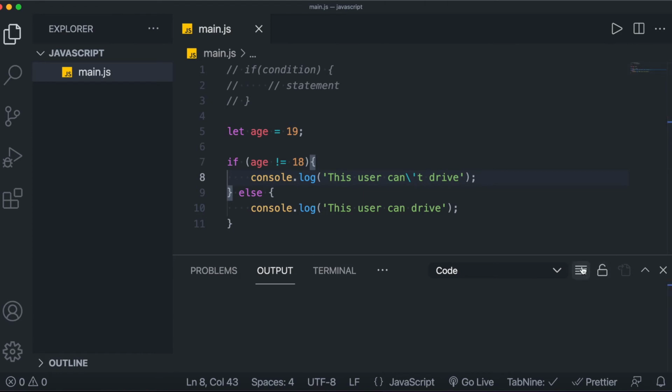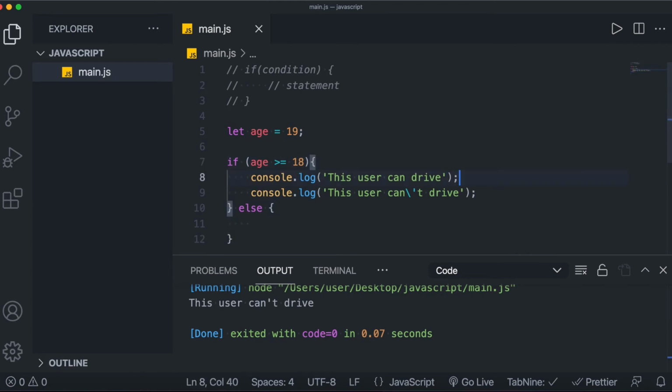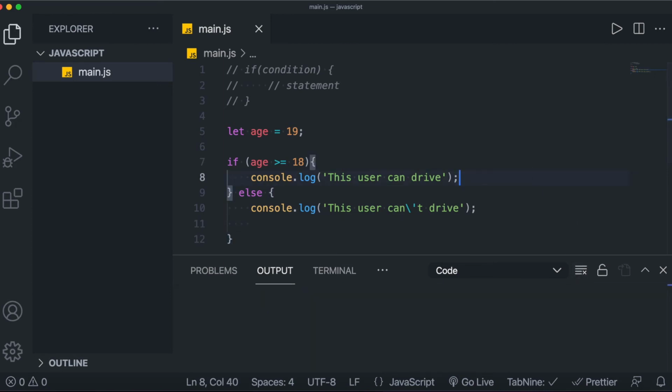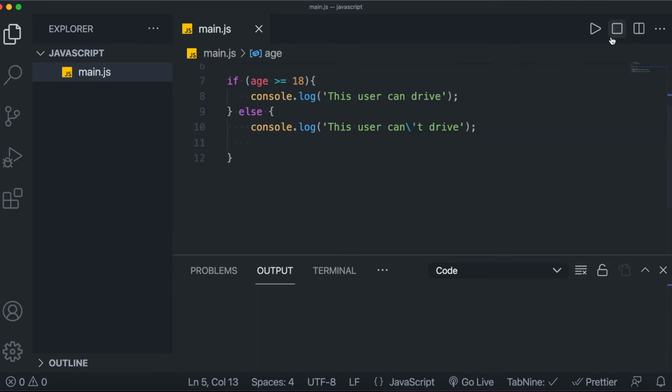All you have to do is come to this place and say if age is greater than or equal to, your equality sign. Let's see now. So from 18 upwards they can drive. Let's exchange them. This user can drive. When the person is from 18 upwards, the person can drive. If the person is less than 18, let's say 17, the person can't drive.